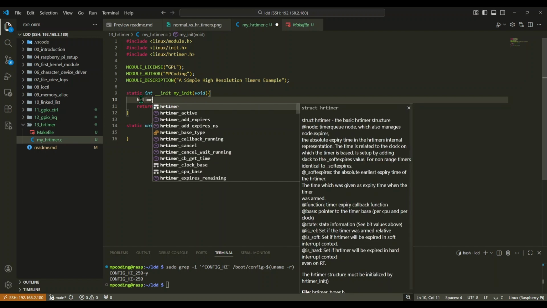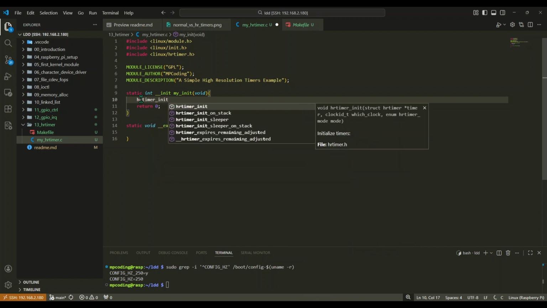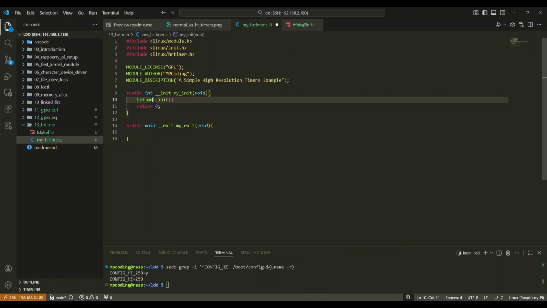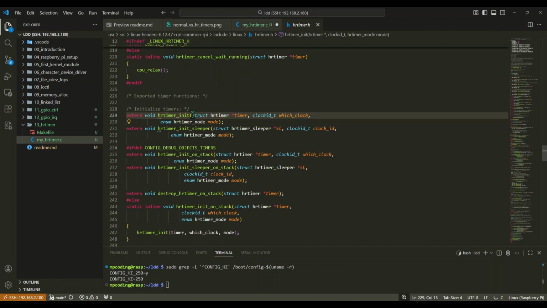Now, inside the init function, let's look at how to initialize a high-resolution timer. For that, we use the function hrtimer_init. This function takes 3 parameters. The first parameter is a pointer to the hrtimer structure. The second parameter specifies which clock source to use. And the third parameter specifies the hrtimer mode.